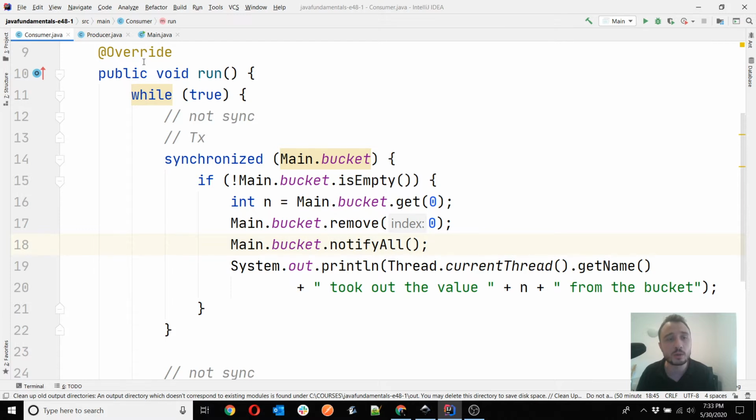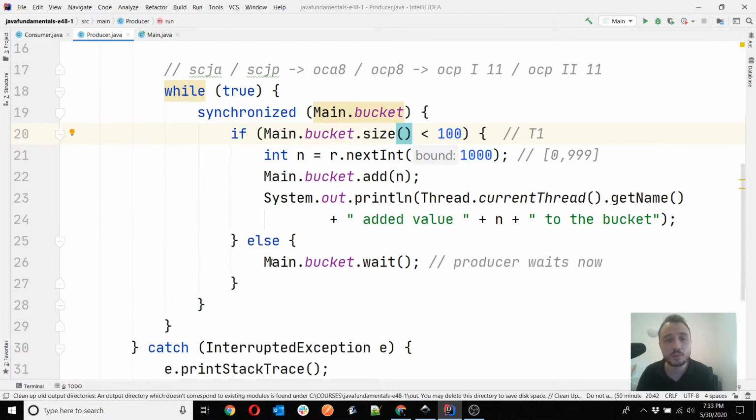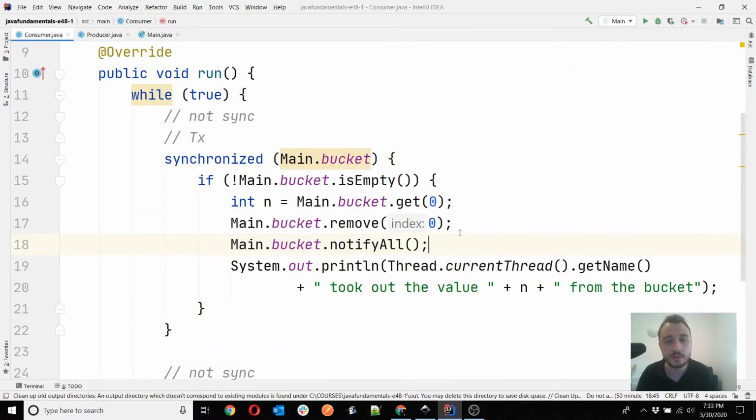But anyway, what we've done now is we made the producer wait when it cannot add any values, and when at least a value is consumed and it makes sense that the producer can continue, then we notified all the threads that are waiting, including our producers, and that means that our producers can continue now. And basically the same thing you can do to the consumer.